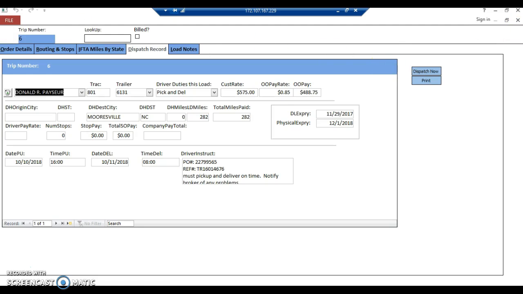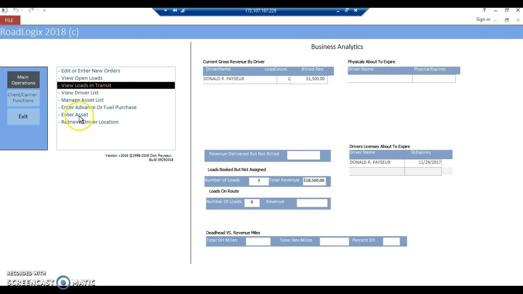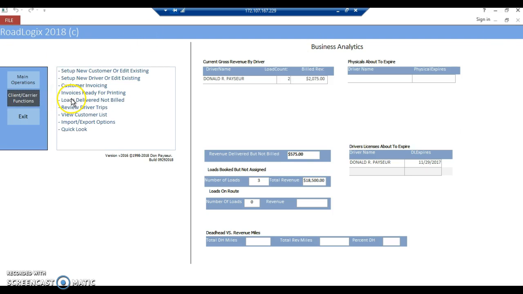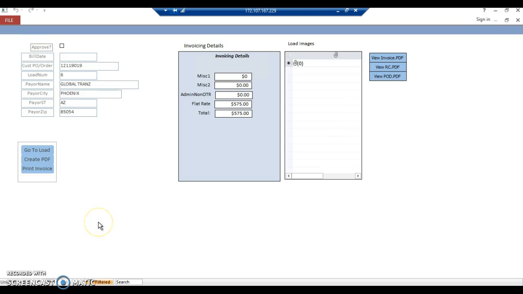And so now we're going to deliver the load and bill it and attach the images to it. So to deliver the load, we just simply check the box, delivered. It's done, over. We close it out. And then when we go over to loads delivered but not billed, as you can see, there's the load waiting to be billed. So we'll choose the order. And now we're going to bill the load.